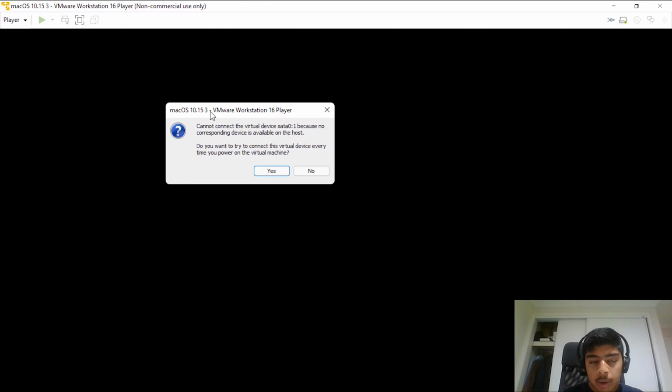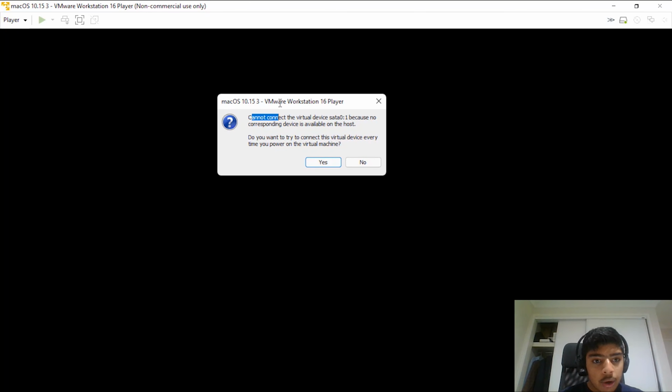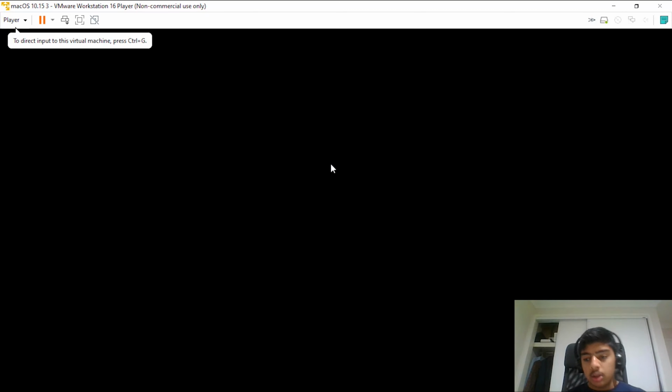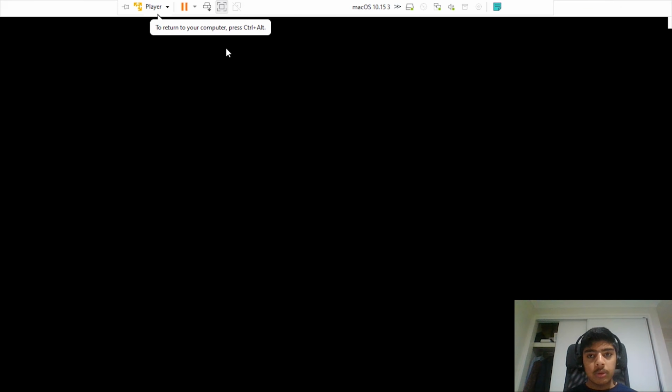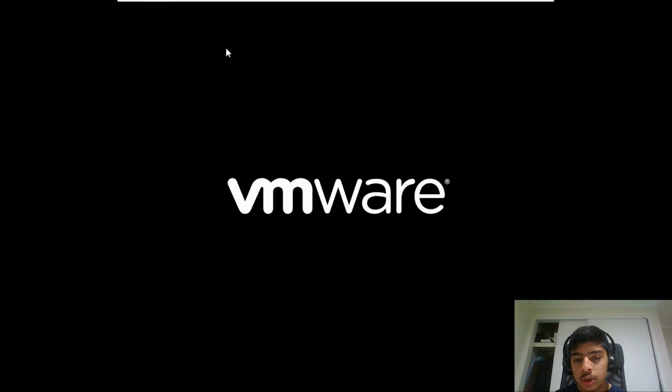Once again, VMware will give you an error. It'll say, cannot connect the virtual device starter 0:1, because there's no corresponding device available to the host. Do you want to try to connect this virtual device every time you power on the virtual machine? Just click yes. It will boot no problem. Give it a couple seconds and then you should see an Apple logo. There you have it. macOS Catalina running straight inside of VMware on a Windows laptop.